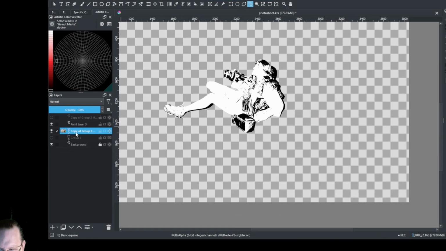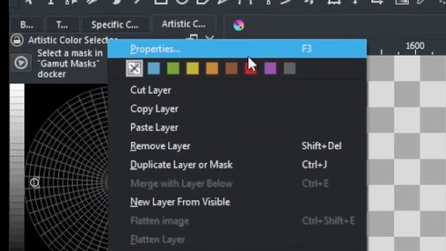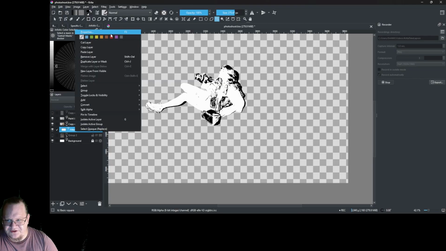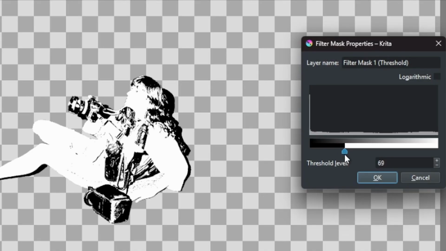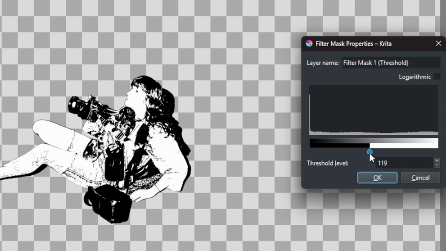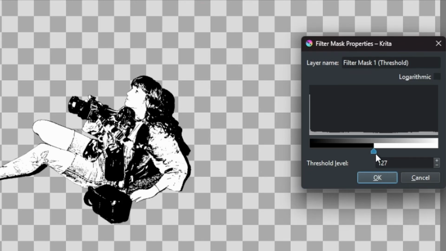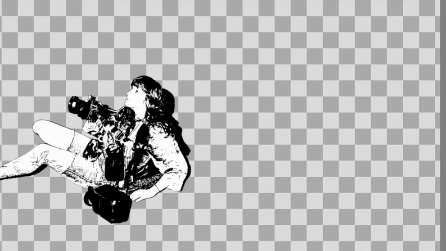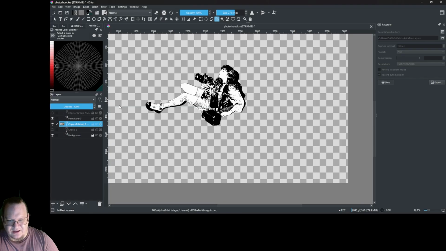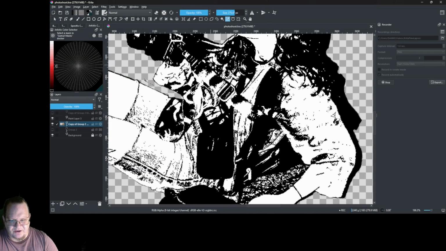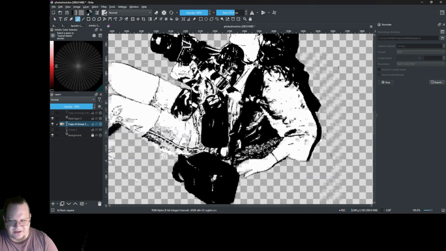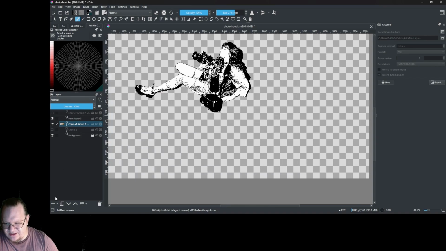All right, let's go back, go to our filter mask, right click, go to properties, or you can hit F3, and let's take it up. So we did 50, let's just do the 128 right in the middle, and we'll see. We might do another one in between those two, but for now, let's go 128. And again, color picker, we're gonna just hit the black ones. And then I'm gonna make another new layer, and this is gonna go under our first layer.